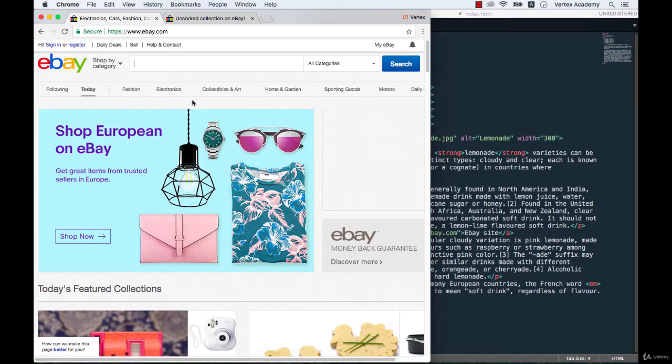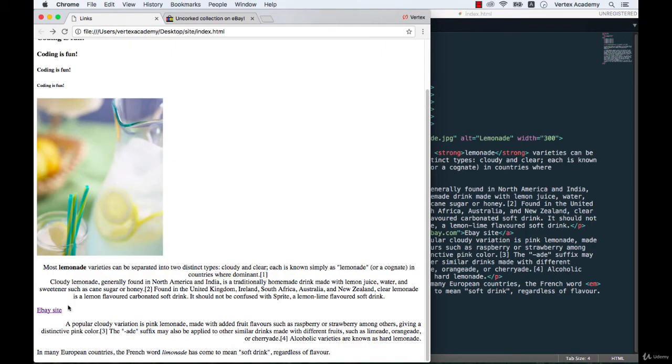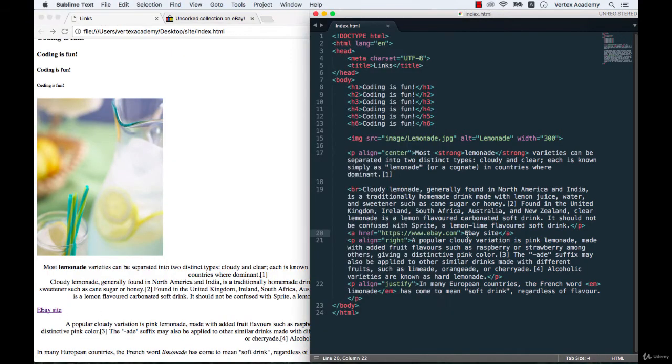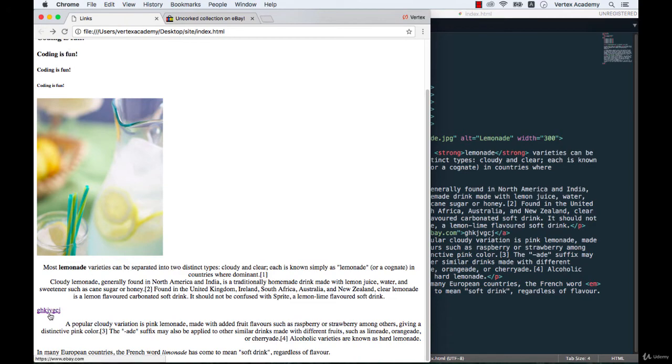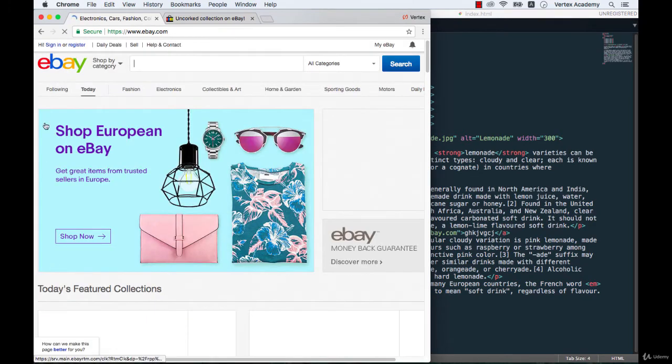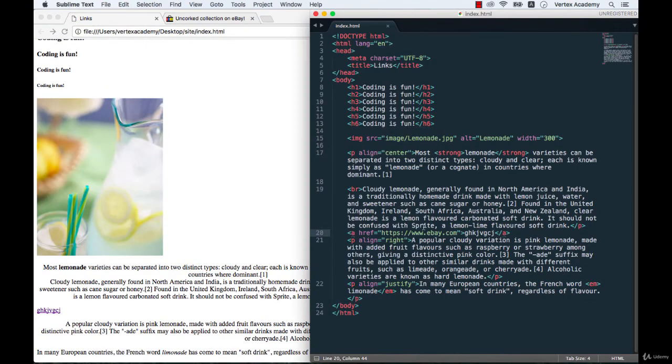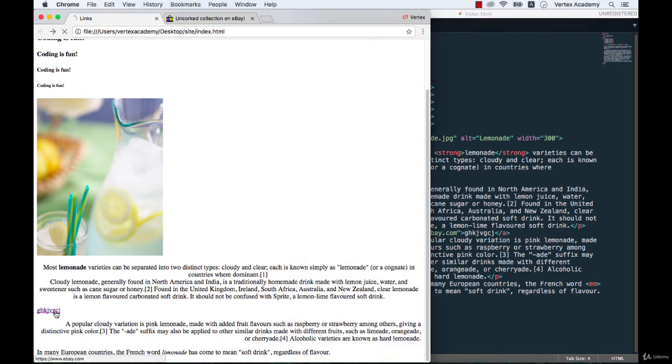As for the text that you want to use as the link, you don't have to write eBay site, of course. You can use any set of characters, but the link is still going to take you to the website, because that's what we specified with the href attribute. As you can see, the link opens in the current tab, replacing the original page we were working on.